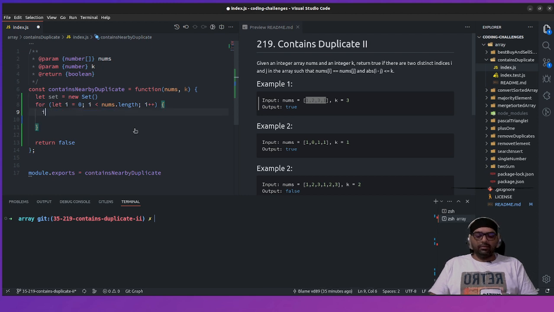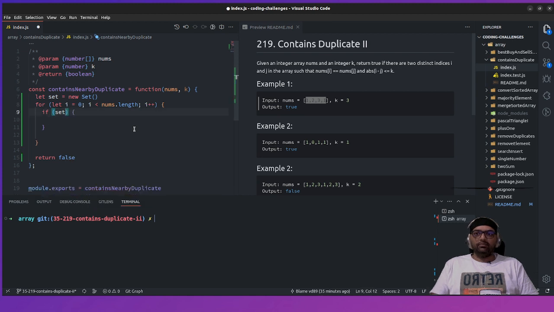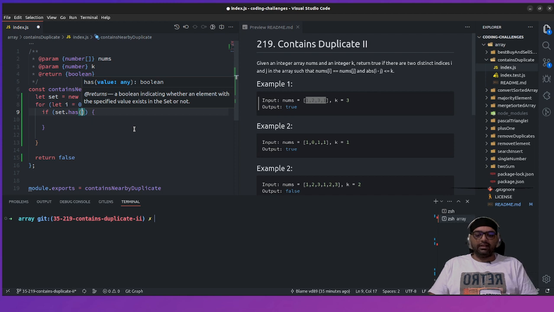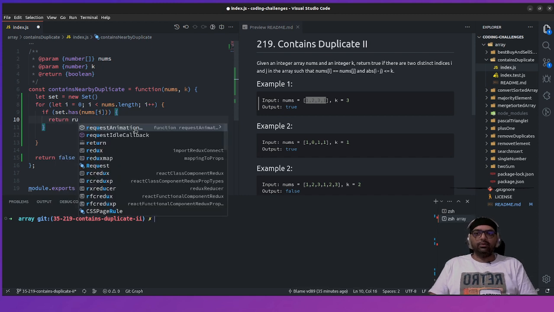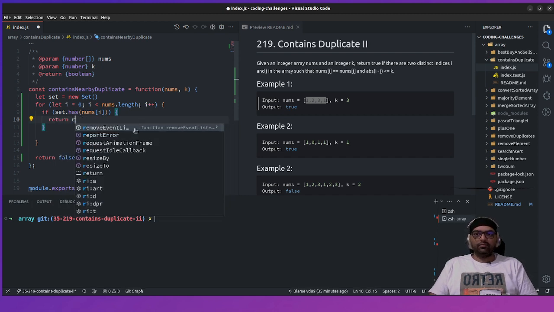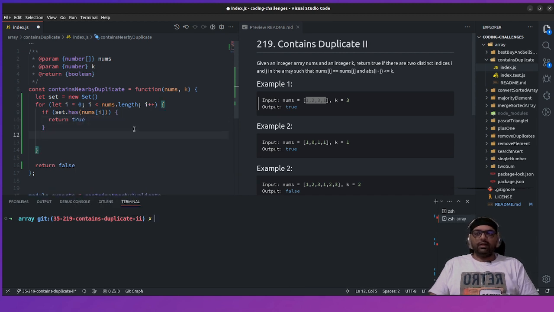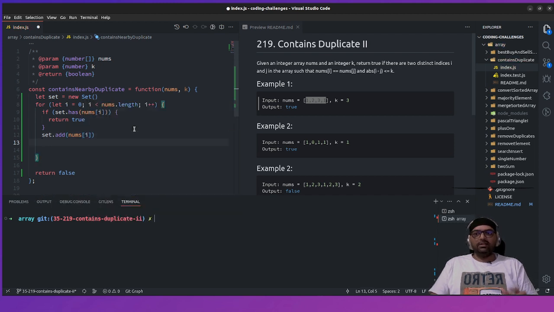Now coming to the first if statement: if set.has(nums[i]), then return true. It would be returning true from here itself. Else it would be going for set.add(nums[i]), so it would be adding into the set.